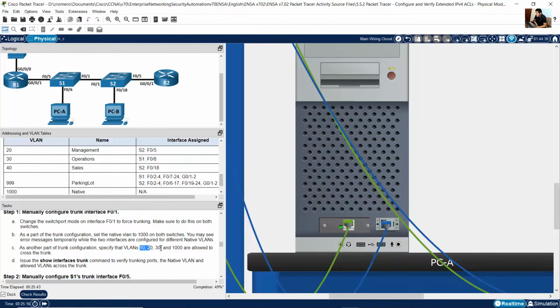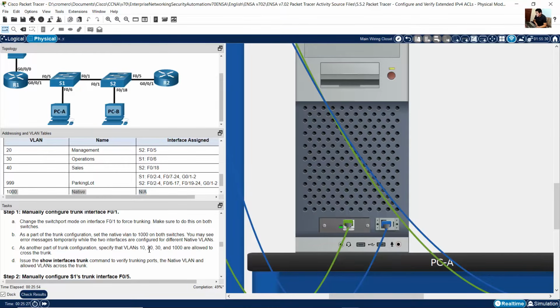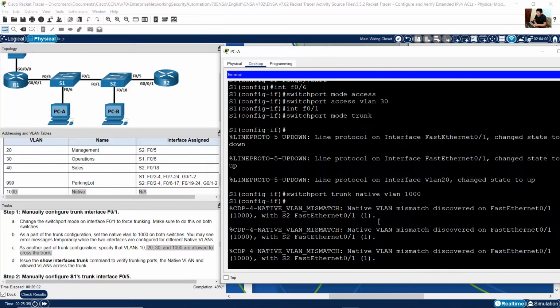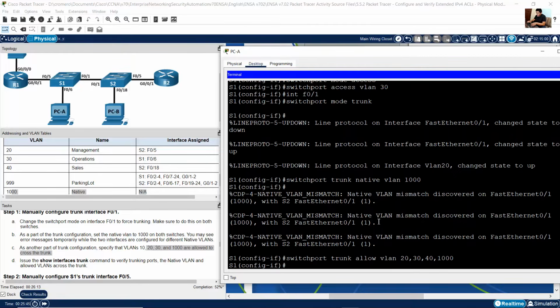Okay, and this is incorrect. This should be: specify VLANs 20, 30, 40, and 1000 are allowed to cross the trunk. Okay, enter switchport trunk allowed vlan 20, 30, 40, and 1000. Okay. This is very good. Okay.